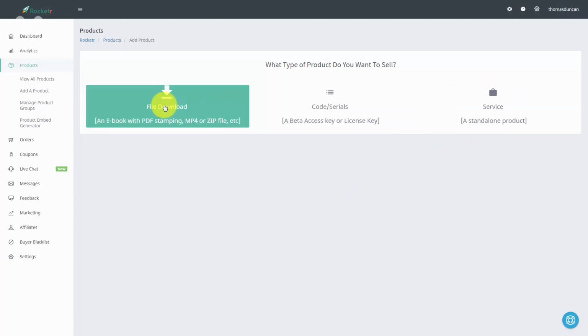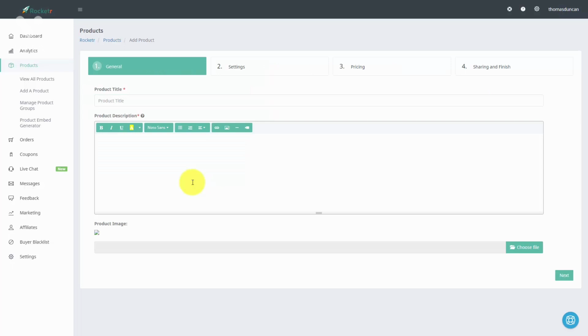But if you want to give them a download also, as well as a URL, you are going to be able to give them the download in the actual purchase process and then send them an email subsequently with their download link. So let's start by clicking the file download button. And what we're going to do now is we're going to give our product a title and we're going to give it a description, and then we're going to give our product an image by uploading it using the choose file button.